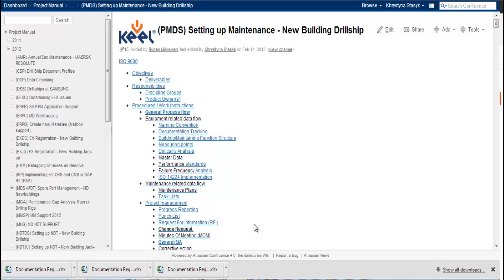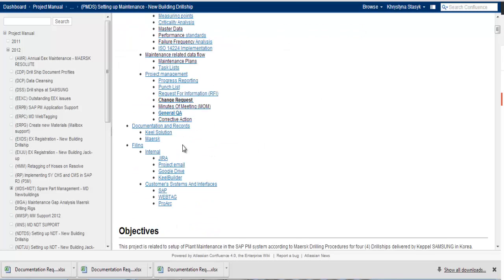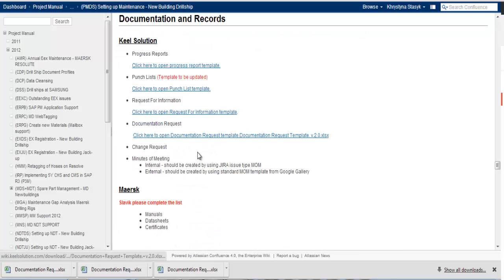So with this work instruction, I would like to show you how to create and where to place project-related documentation for CMMS projects. So first of all, of course, you go to the project manual. Let's use PMDS in this case. All project-related documentation is described in the Documentation and Records section.